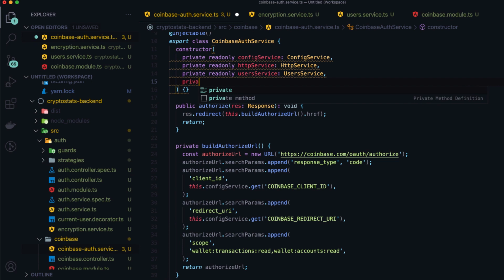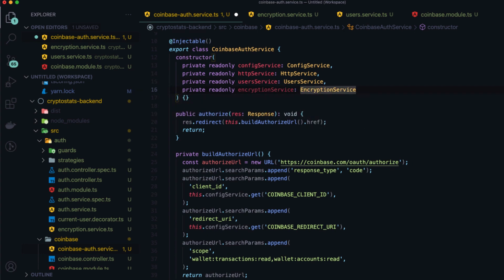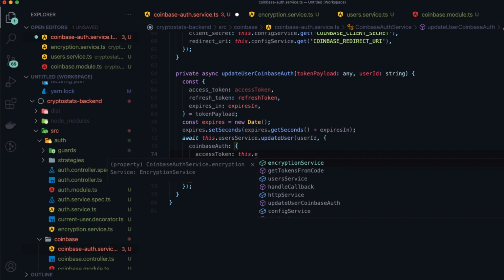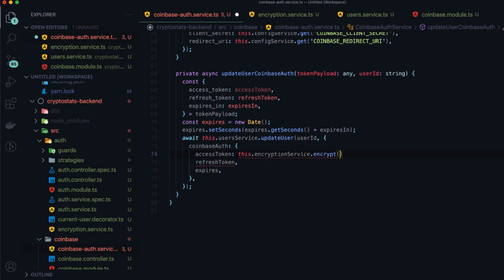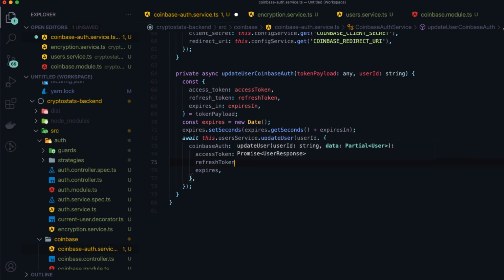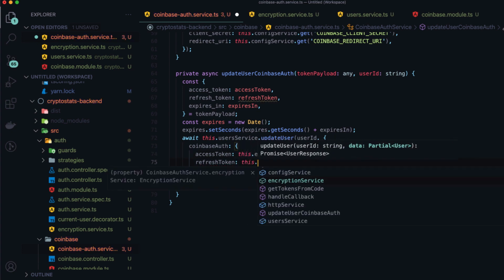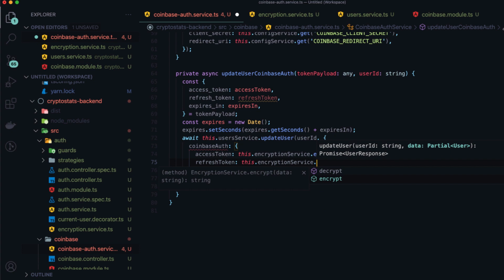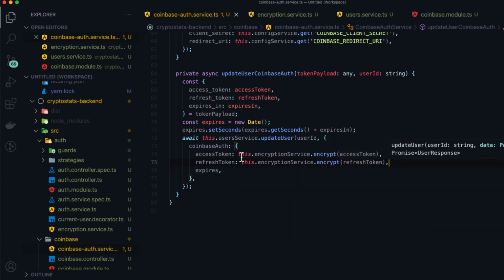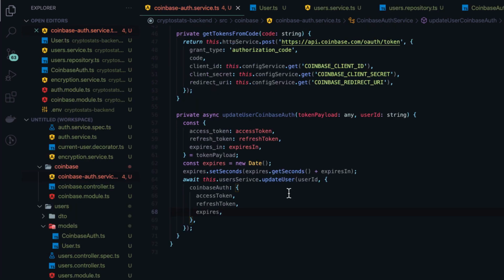So to actually take advantage of the encryption service, we're going to need to inject it here. So we'll inject the encryption service, but before we set the access token, we're going to call this encryption service.encrypt and then pass in the access token here. And then we'll do the same thing for the refresh token. So this encryption service.encrypt and then pass in the refresh token. So now we should be saving encrypted tokens in the database. So now the user will be properly updated.